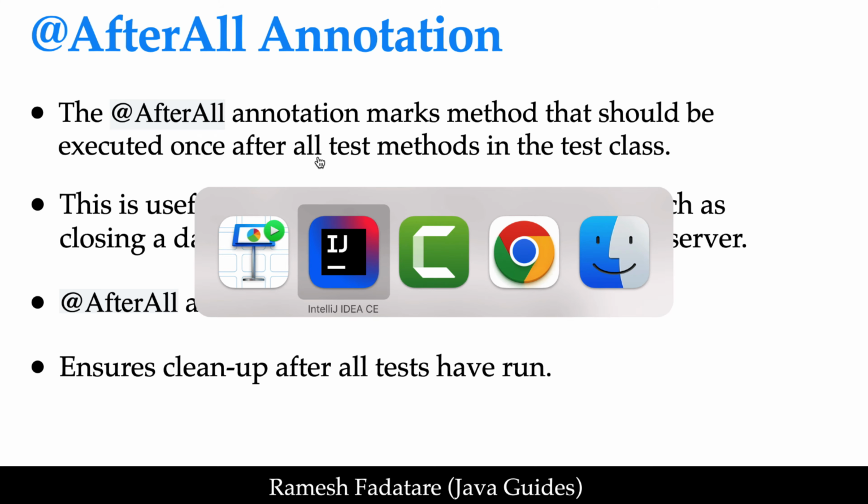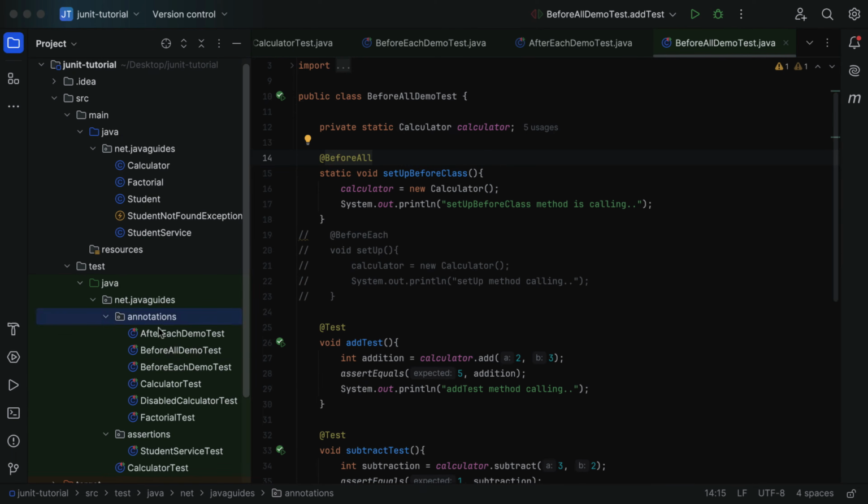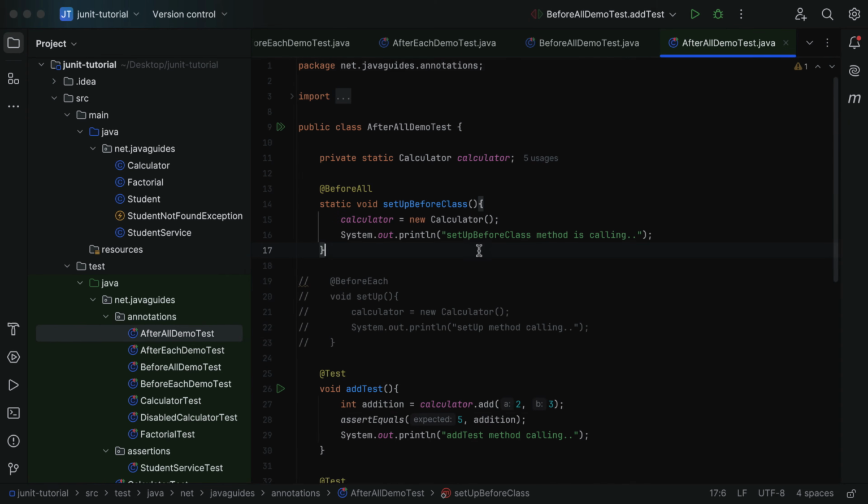So let us head over to our project in IntelliJ IDEA, go to the annotations package, and here we have the BeforeAllDemoTest class. Just copy this class, go to the annotations package, paste it, and let's give it the name AfterAllDemoTest. In the previous lecture we discussed the @BeforeAll annotation that runs before any test method in a test class. Next, let us see how to use the @AfterAll annotation.